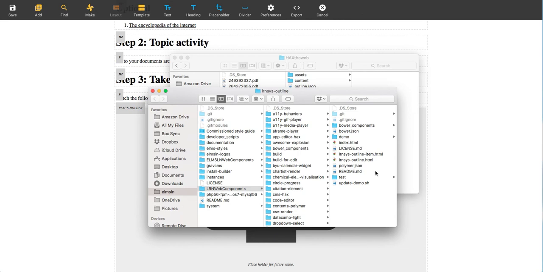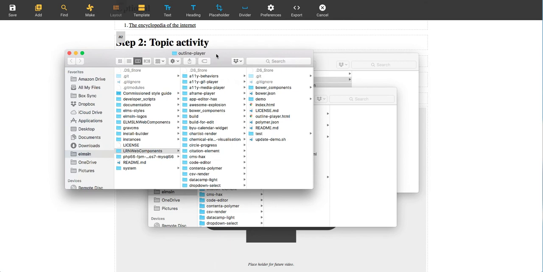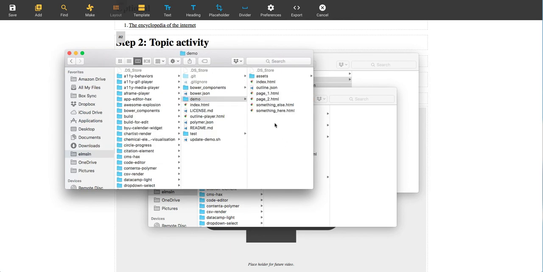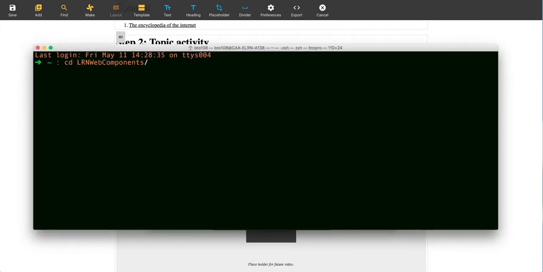So if we do HAX the web and we copy these things, I think I haven't done this part yet, and we go into not LRN sys outline, it's outline player. Sorry, my bad. So outline player is another element I've been working on. And so let's drop those and just paste this in here like that. And now I'm going to fire up a terminal window. We're going to go to outline player, and we're going to Polymer serve that.